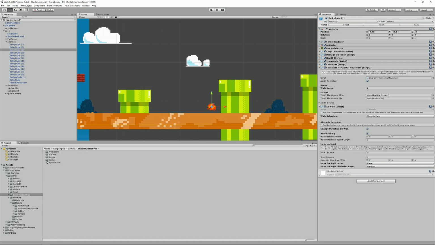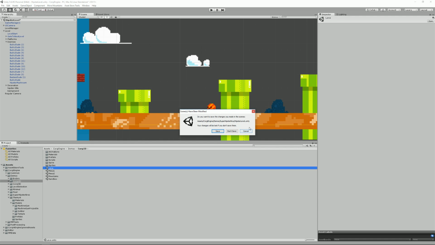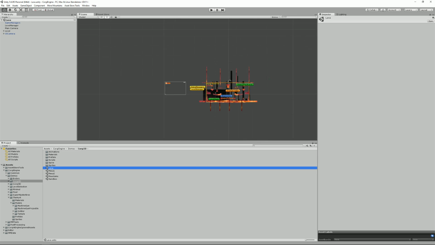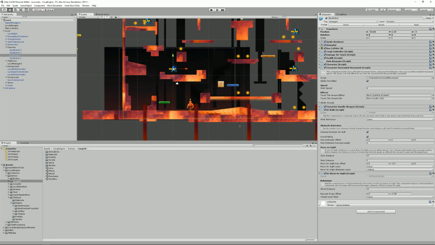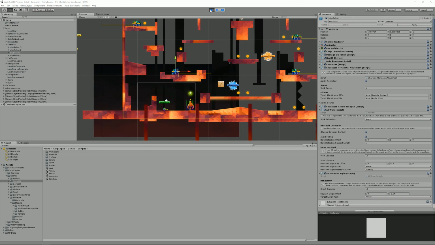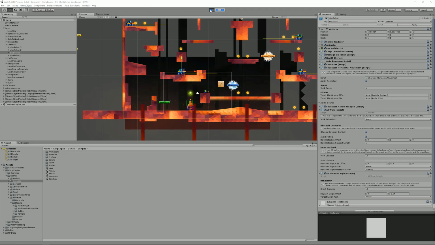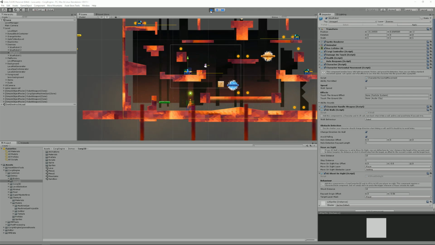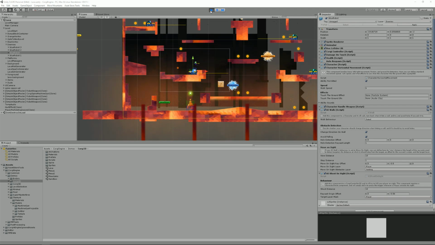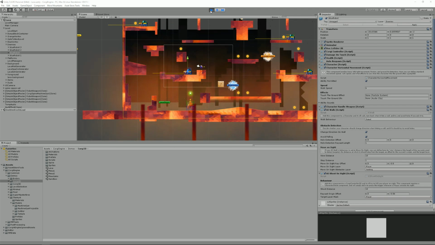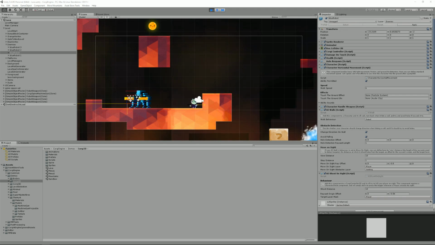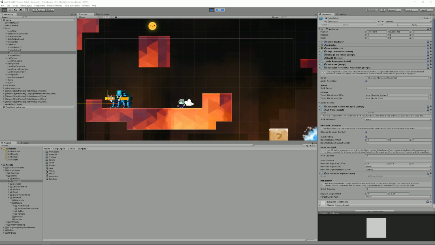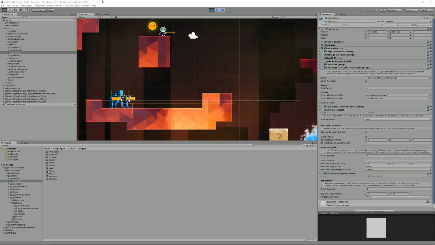Another interesting one is the AI shoot on sight script. I'm gonna move to the lava demo scene. So here I am, and here we have these blue robots. So if I press play, you'll see that all they do is kind of patrol here and there, and if I cross the line of sight, they shoot at me. Maybe it's even better if I do that. You see, they shoot at my little cat here, and I get hurt.